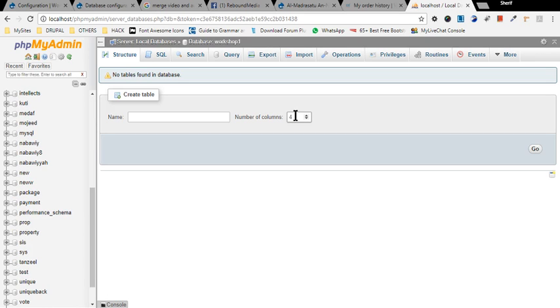Good. We have created a database, but we haven't created any table. You don't need to worry about creating tables in Drupal. Drupal will automatically create all the needed tables for you. Just ignore this. Once you have created the database name, that's all you need.